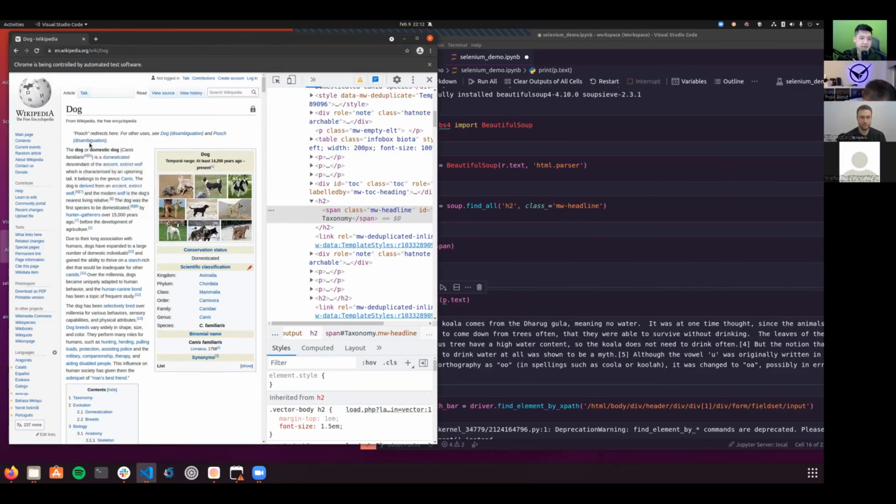Now I'm just going to stay here in Wikipedia, and I'm going to use Selenium instead of Beautiful Soup to do the same thing that we were just doing, and you will see that everything is very similar.